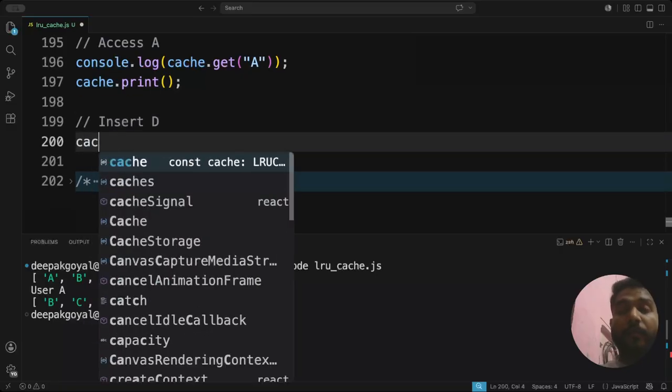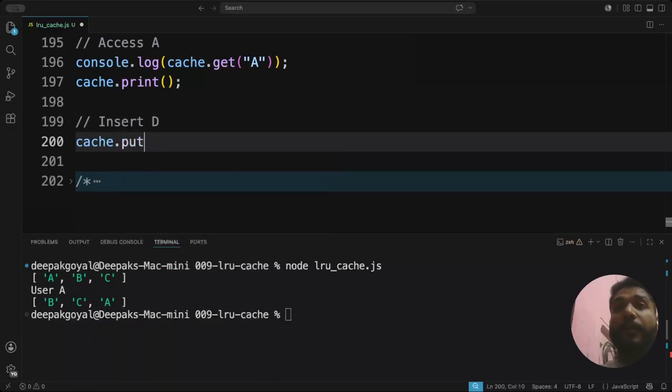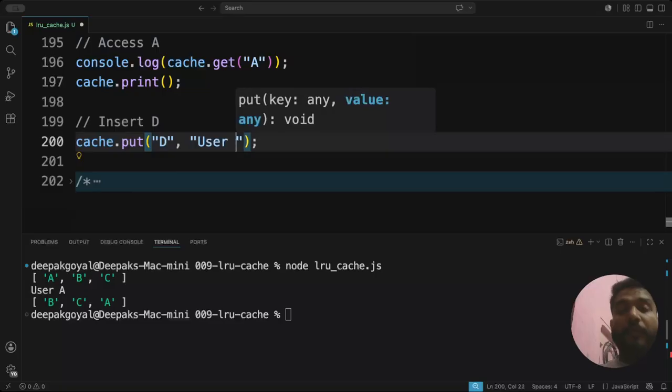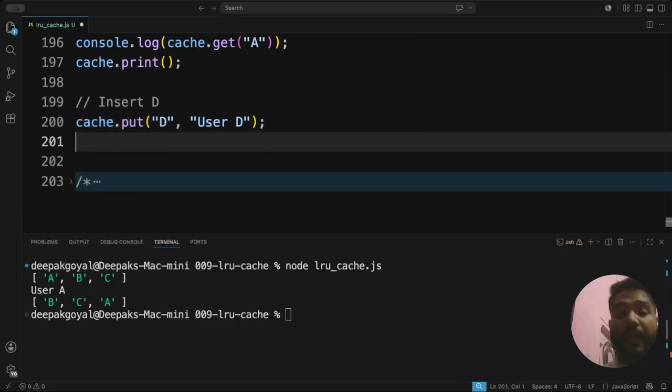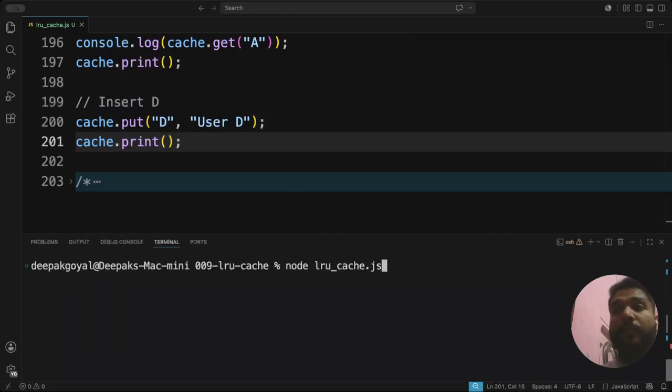Okay, so cache dot put. Now we have another user key with data of user D. We put it in the cache. Now let's print the cache dot print. Okay, so let's see.